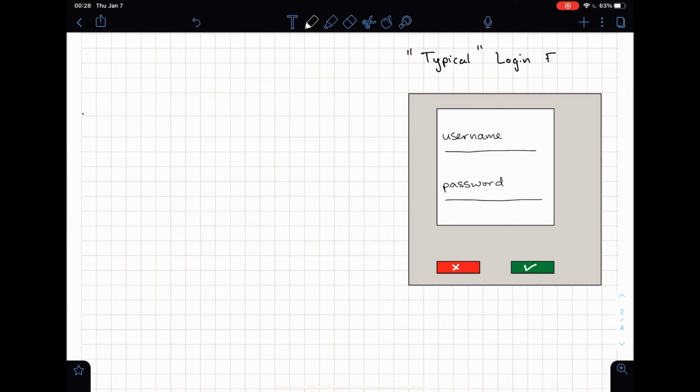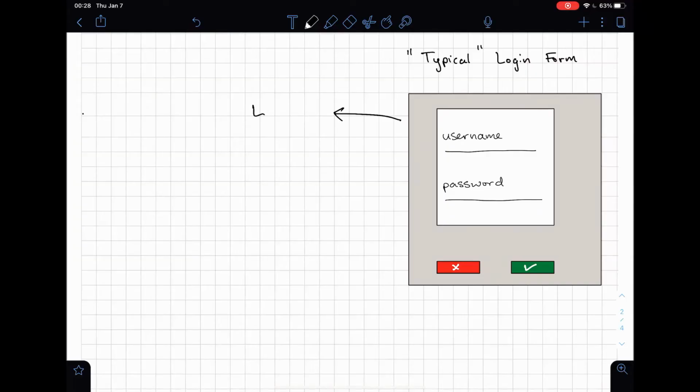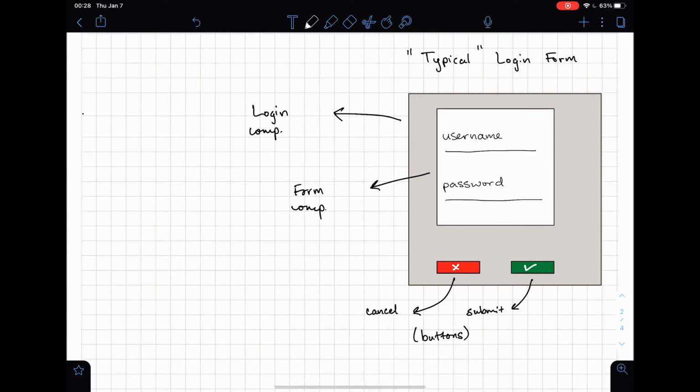Think of this as a login form. We see this so often, we don't think there's really anything special to this. But keep in mind that React likes to break things apart, and you want to follow that design scheme of breaking things down into logical components. So we have a login component, the form component, cancel button, and a submit button. Seems pretty straightforward. This is a pretty good logical breakdown of what this type of UI may begin to look like.